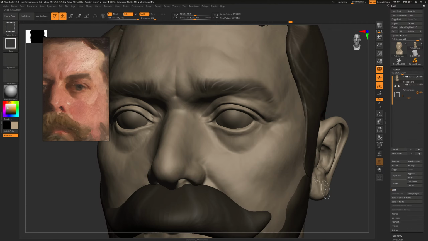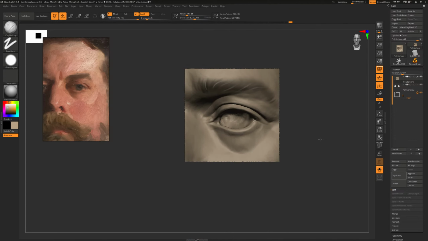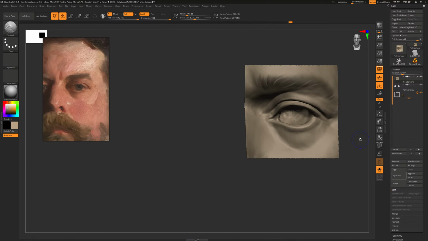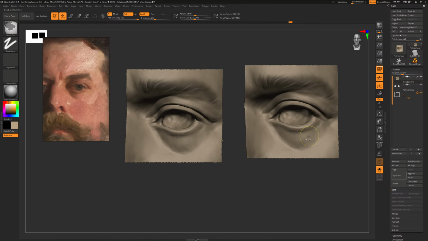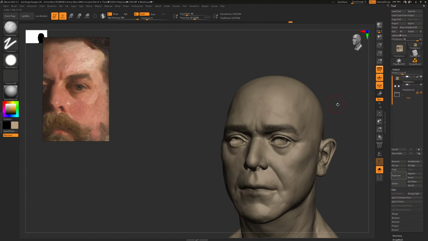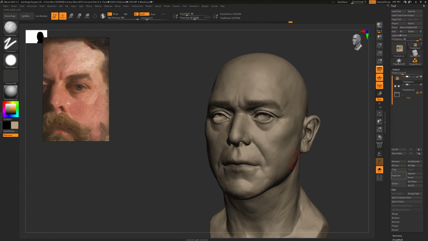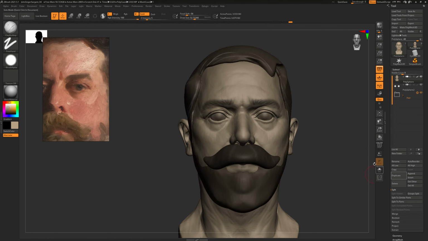Let's do that again. Then Shift S and undo to before it. It just softens that line out. Definitely need to rework the jaw as well. This jaw doesn't look like what I imagine he would actually have.